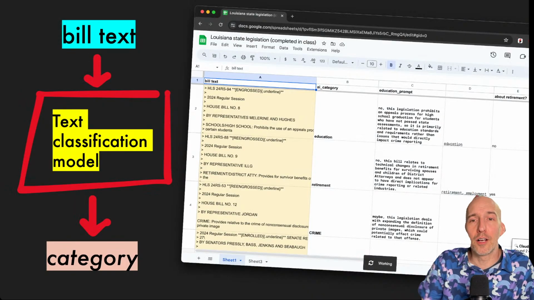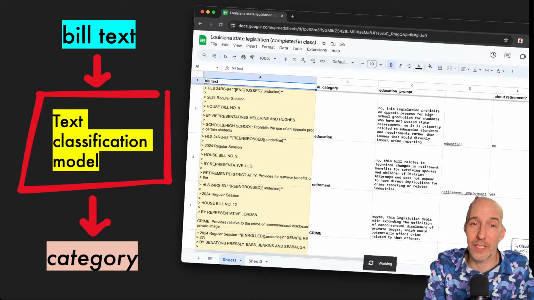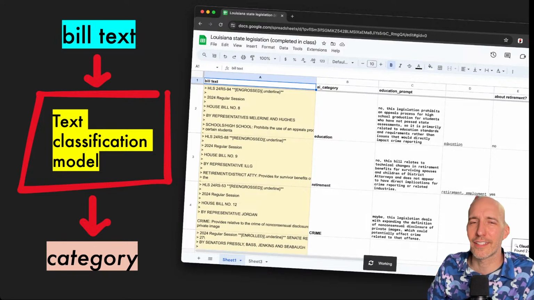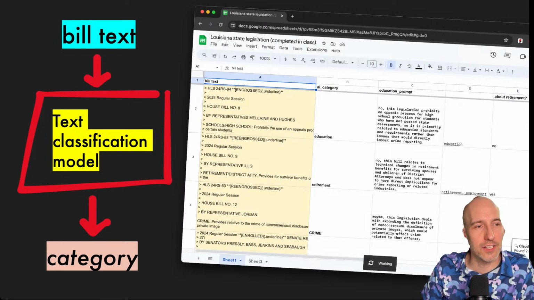So basically all we're going to do today is track down words like text classification model so that we can classify text, or even potentially zero-shot text classification model, which is a subset of a text classification model.